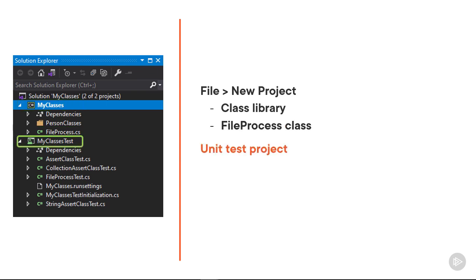We'll then create a unit test project. And it's in here that we're going to write several unit test classes to test the functionality of this file process class.